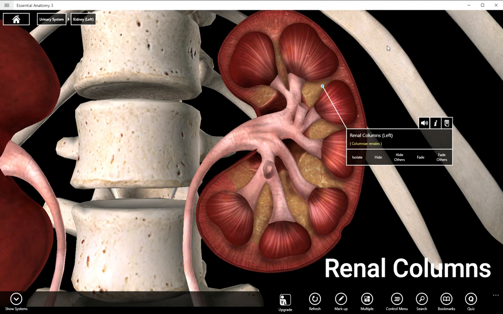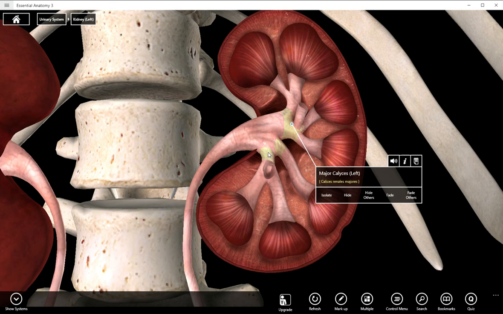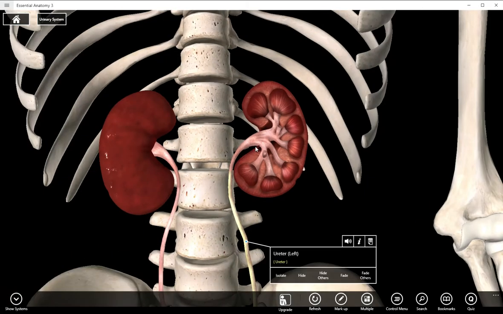And then we have the calyces. So the calyces are these little collecting ducts. So the first set of calyces coming right off of the pyramids are called the minor calyces. As the minor calyces come together and merge and form bigger structures, we call them major calyces. And then those calyces join to form the renal pelvis, which we already mentioned, which becomes the ureter.